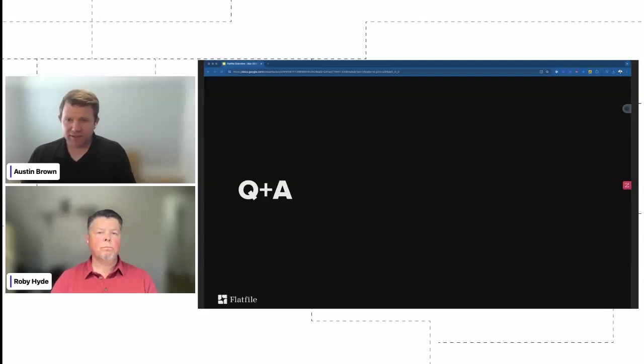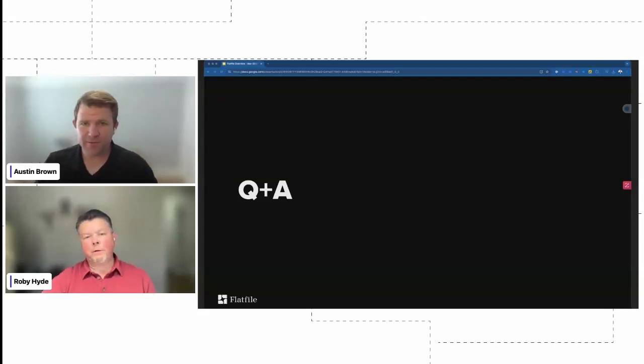Okay, so then let's see here. We have John. He says, can you import XML files? Roby, you want to take that one as well? Yeah. Flatfile does offer the support of many different file types. XML, just being a text file, is certainly capable of being imported.